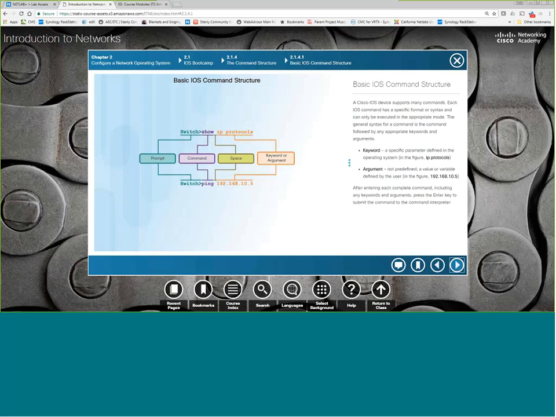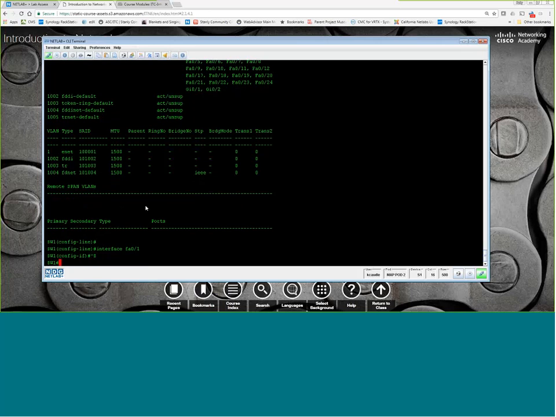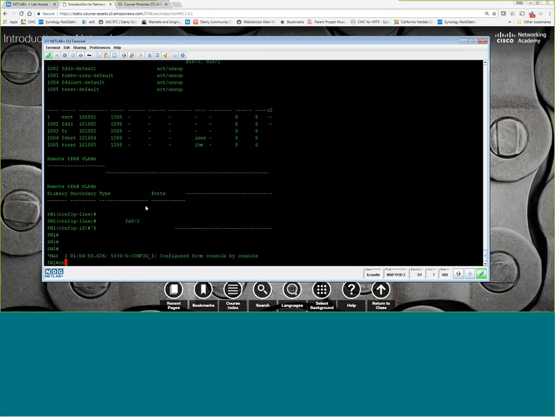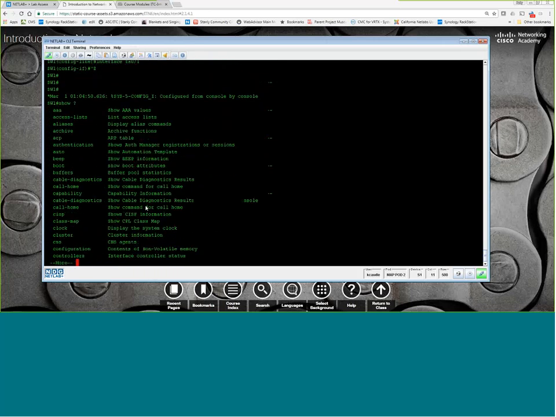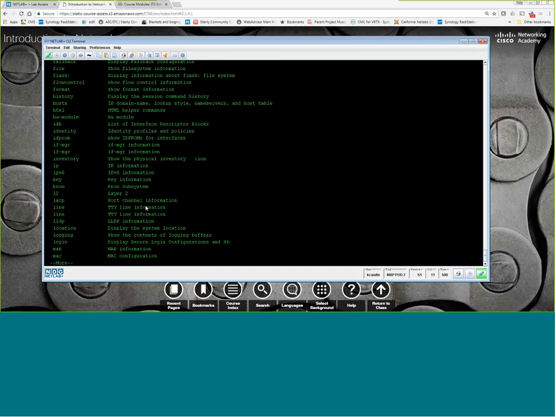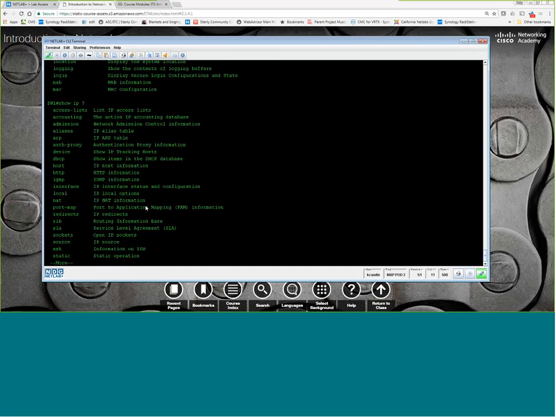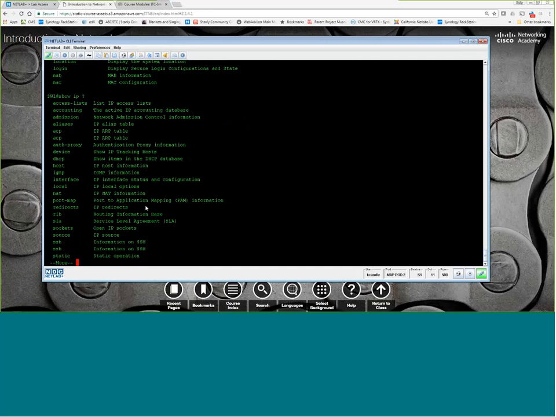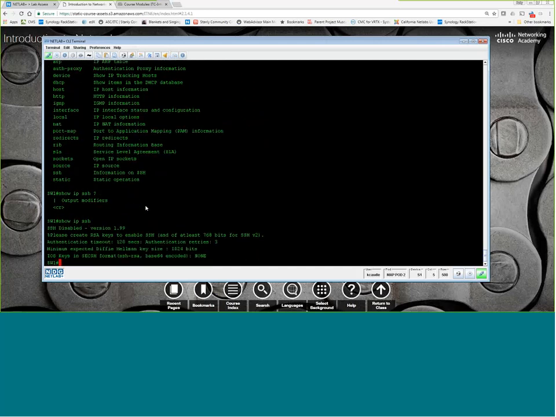So again, if I did a Control Z, dropped out, and I did a show question mark, it shows me all the things that can go after that. Now see, oh, that's right, it's under show IP. So do show ip question mark, and it shows me all the things that are there. And then I can do show ip ssh, and then you can hit enter, and it will show you that SSH is currently disabled because I don't have it turned on.